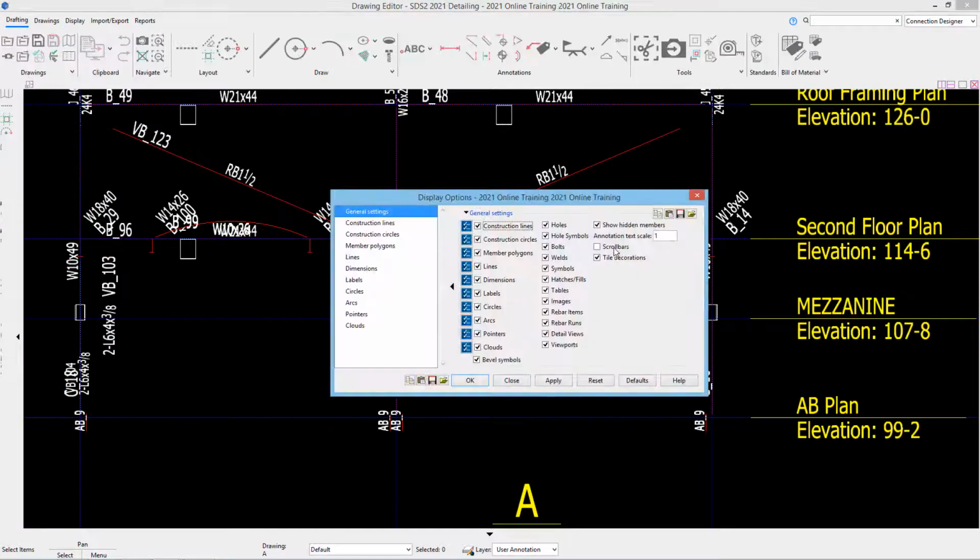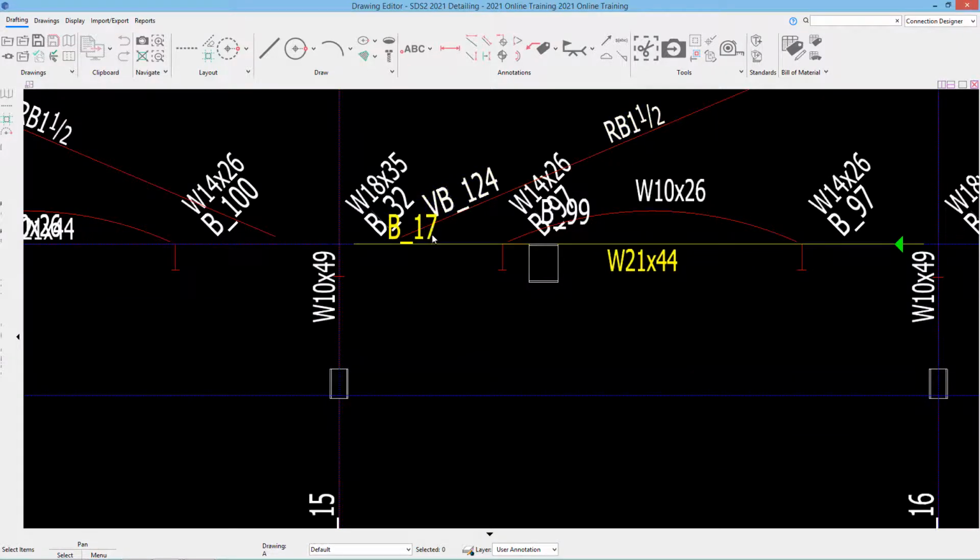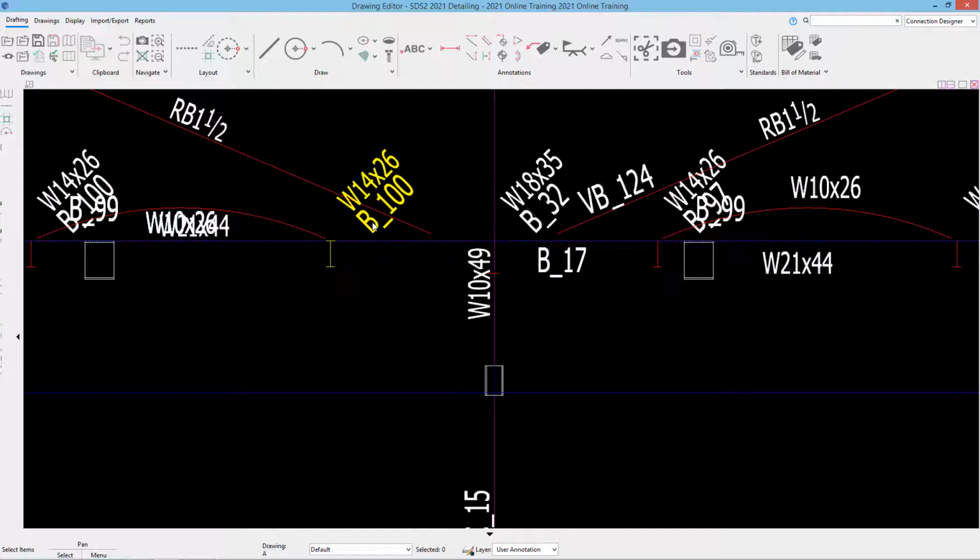If I go in and just uncheck show hidden members again, we can see that is still hidden because I didn't go in and actually set that to be not deleted or not hidden. I can go in and move some of these different labels around as I need to. Maybe I want to move the B17 information below. Again, I can just click and drag to move those around. Maybe I want to move this B100 down. Again, I can just click and drag.